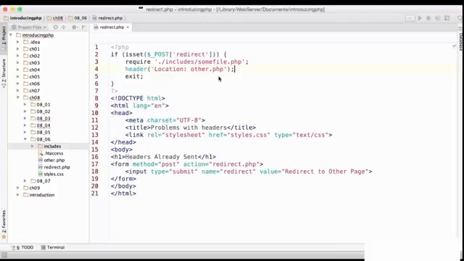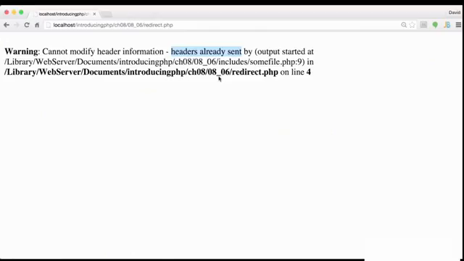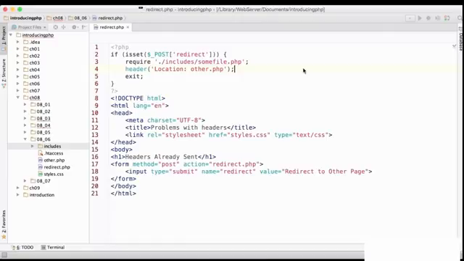So let's go back to the browser and see if the error message gives us any more information. It says in parentheses here, "output started at," and then it gives you the absolute path to includes/somefile.php. Then that's followed by a colon and the number 9. That number is actually quite important. So let's go back to redirect.php.